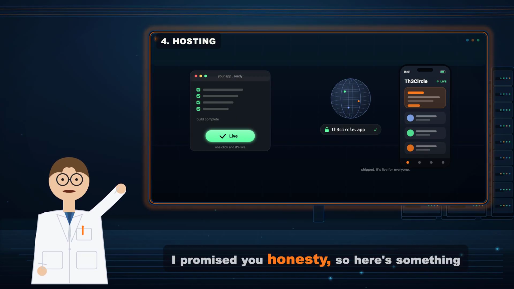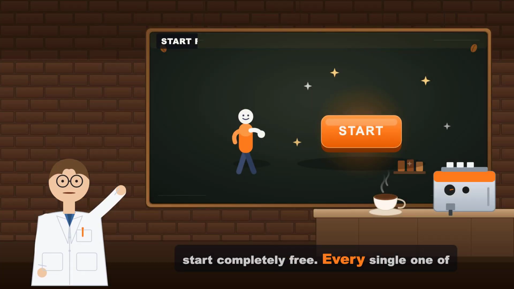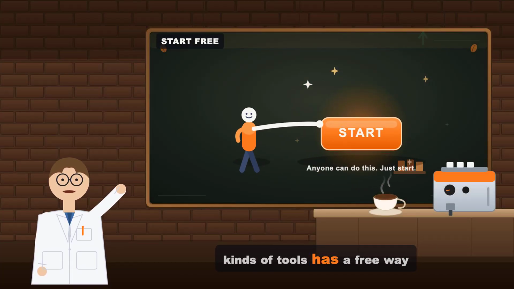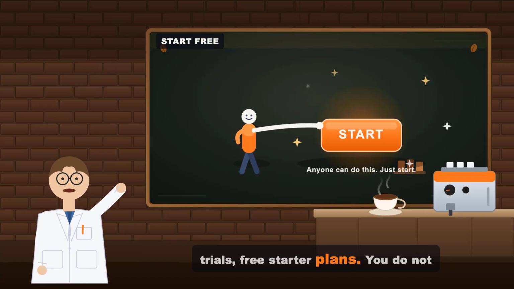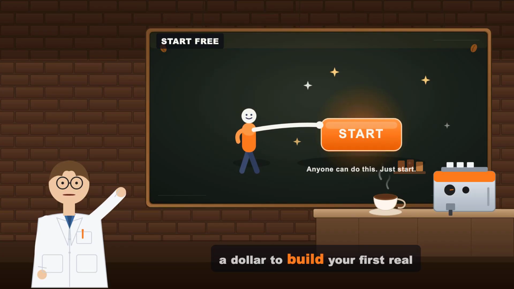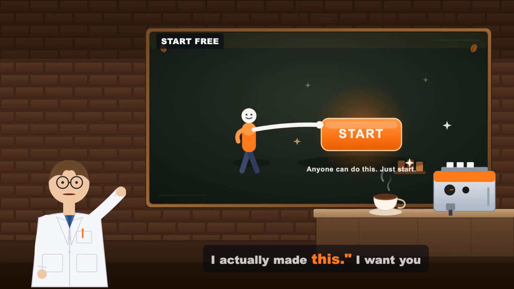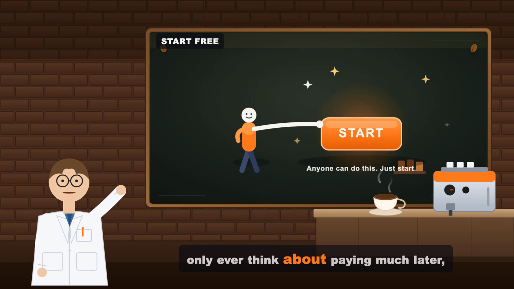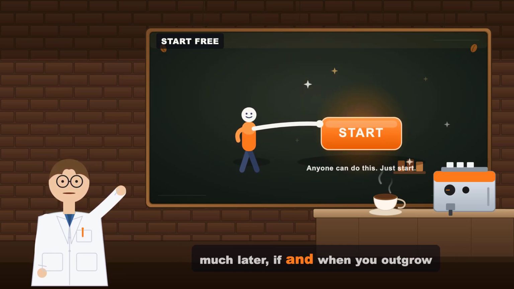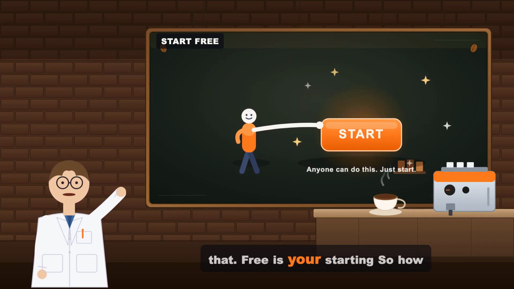Now I promised you honesty, so here's something that genuinely matters. You can start completely free. Every single one of these 4 kinds of tools has a free way in. Free tiers, free trials, free starter plans. You do not need to spend $1 to build your first real thing and feel that little rush of, wait, I actually made this. I want you to begin in the free lane, on purpose, and only ever think about paying much later, if and when you outgrow it. No money talk today beyond that. Free is your starting line.